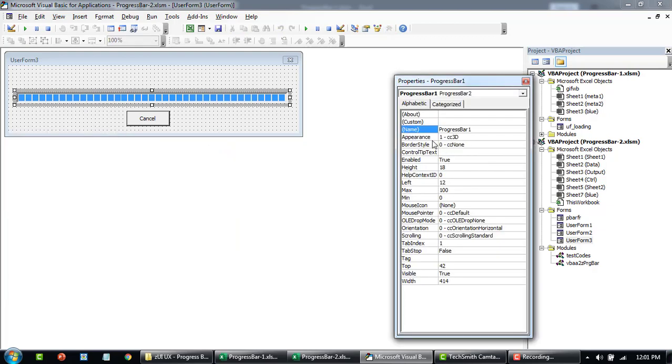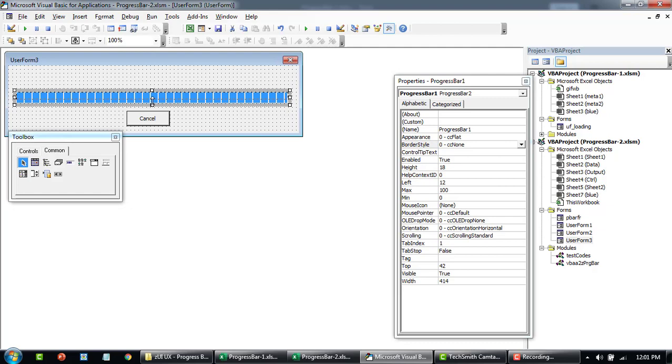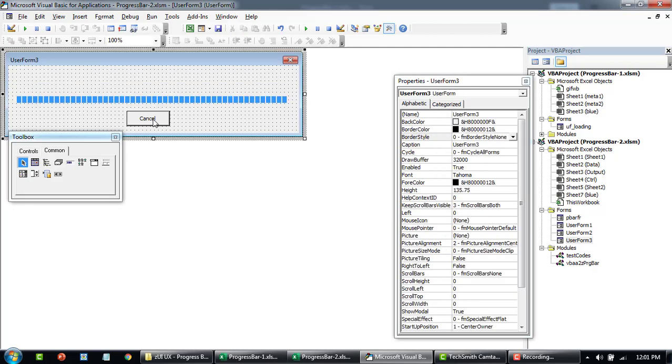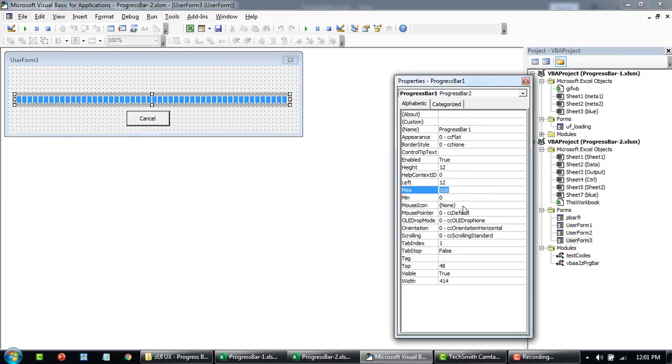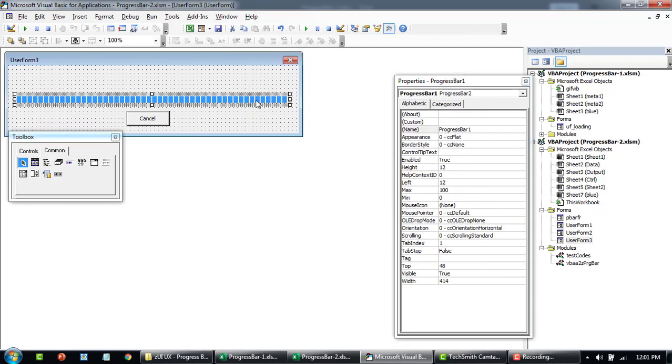So once you have this, what I did was I made the appearance flat, the border style none, and there's nothing much you can change here. But this is a really powerful and useful control. Most of these controls can be taken care of from the code itself. The thing you need to know here is the maximum and minimum. This is the number of times the bar is going to show the progress.